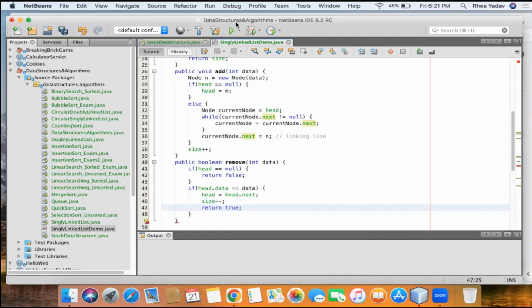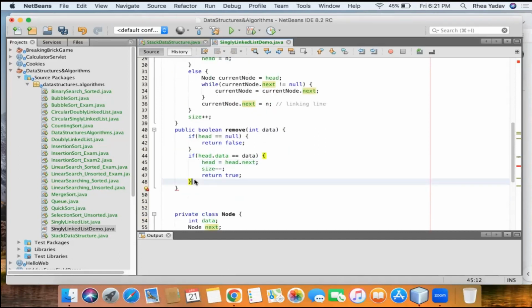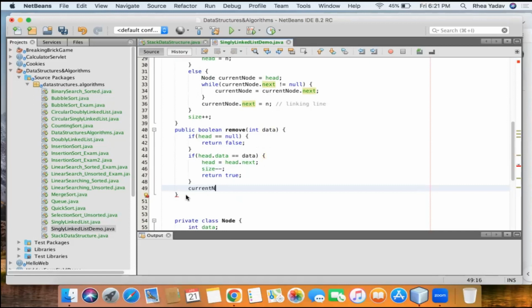Now you can see the correlation between the if and the other if statement. This is the main part where we're saying if head.data is equal to the data that we want to remove. So now we're going to write the end of our method, which will be currentNode is equal to currentNode.next, and we're going to return false.